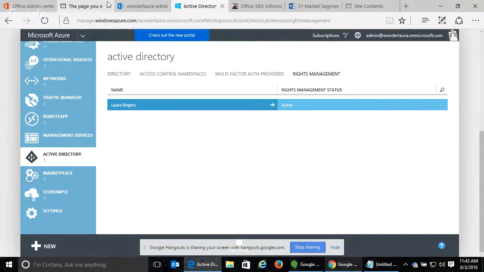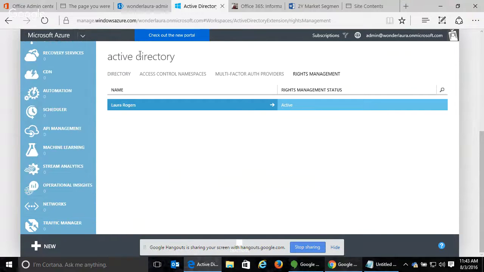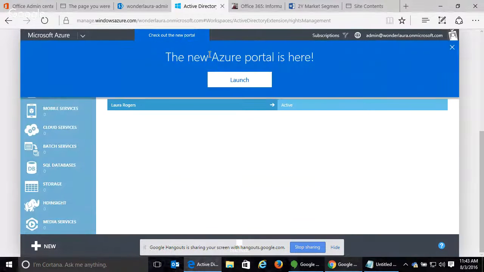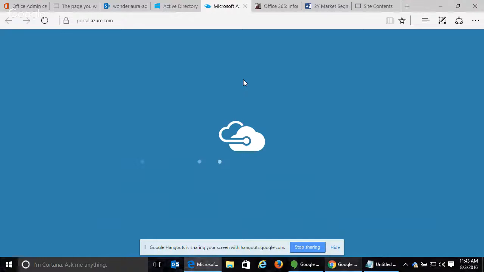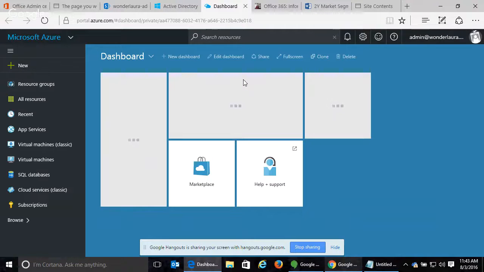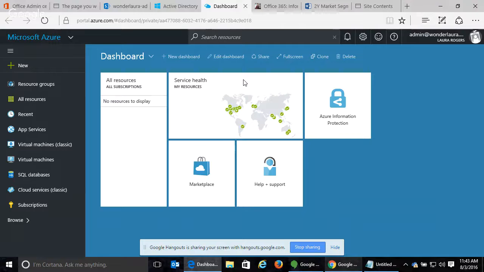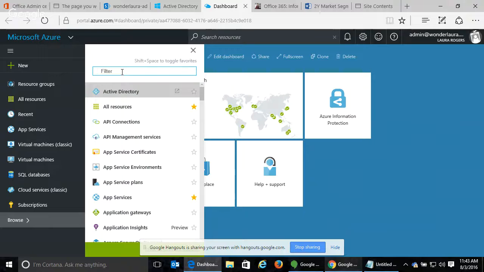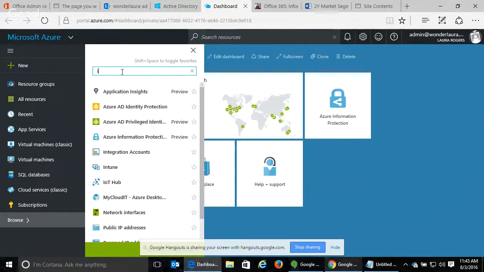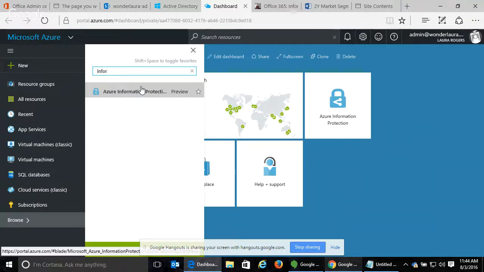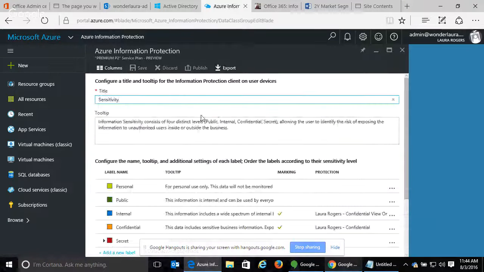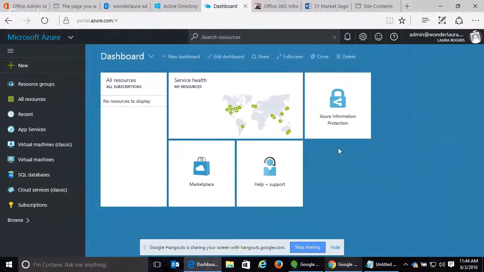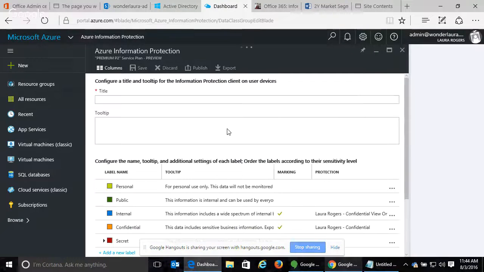Okay, so then I'm going to go to my new portal, and it's going to open it in a new window, because for this other thing I'm doing, I don't know how to get to it in the other portal because all the instructions I was reading were all over the place. Okay. So then I'm going to go to browse, and then I'm going to type information. Azure Information Protection. So I go to Azure Information Protection, and notice I use this little pin, and I actually pinned it to my home page dashboard here.